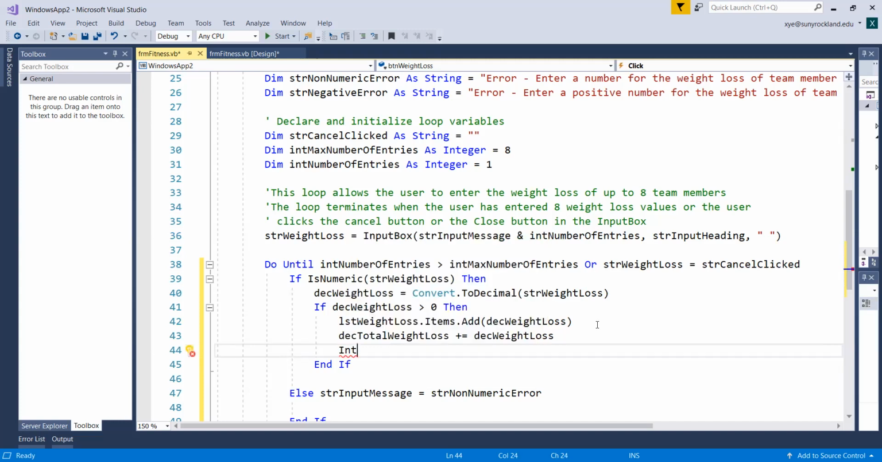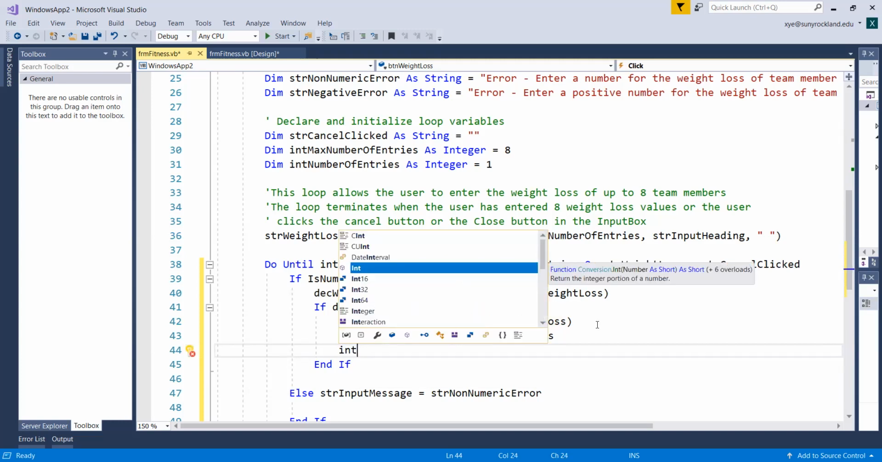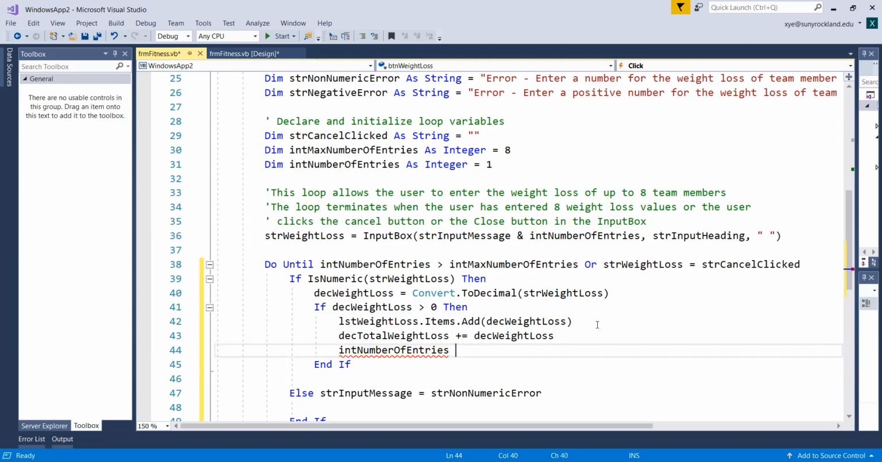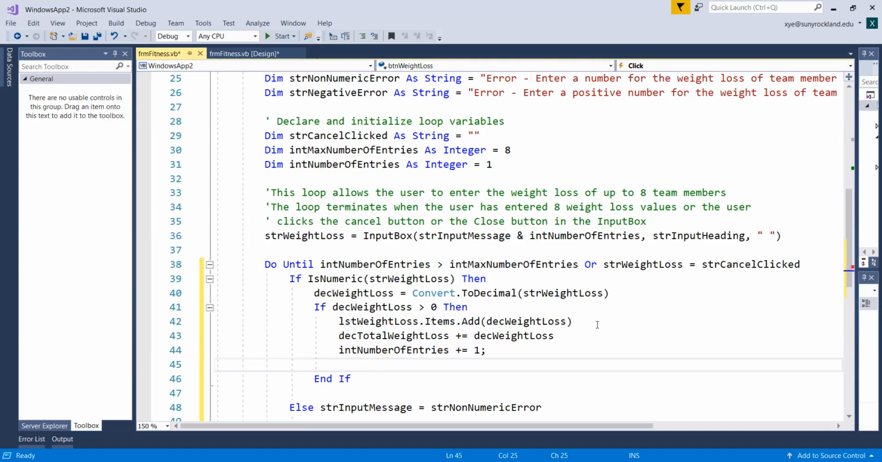So we're going to modify the int number of entries. Number of entries goes to the next one, plus equal 1. Oh, sorry, I should not have parentheses, because in Java and C++ it ends with a semicolon. Now plus equal means int number of entries equals int number of entries plus 1. Give me a minute to do that.